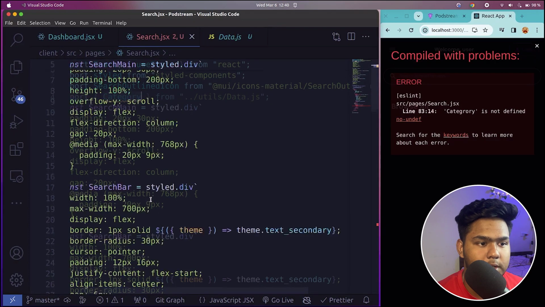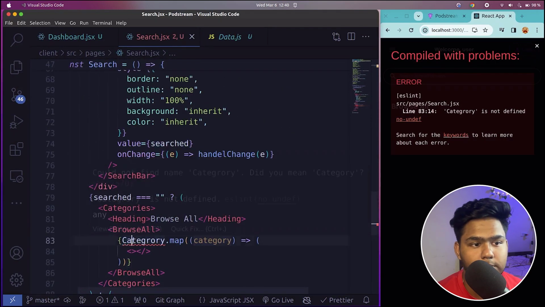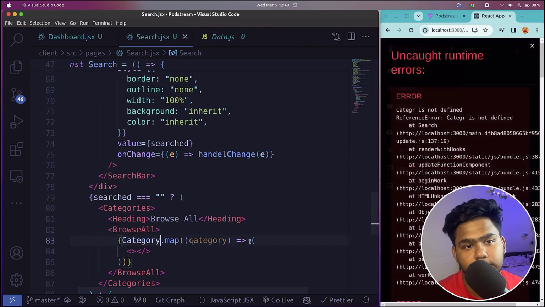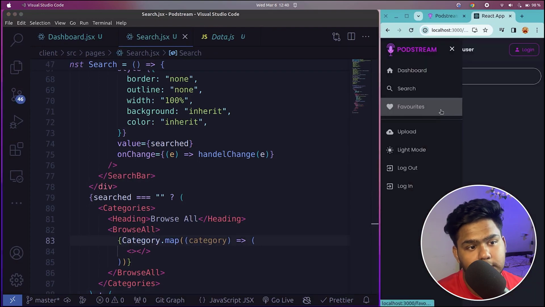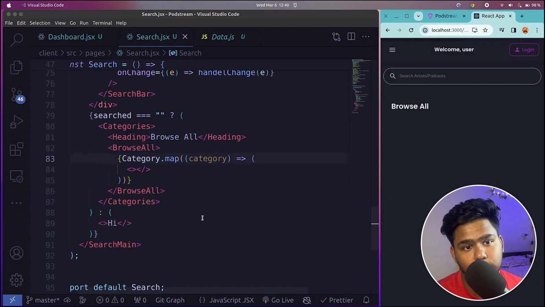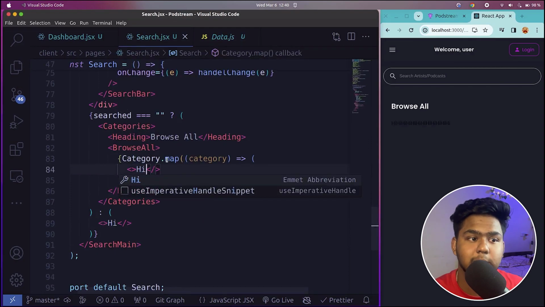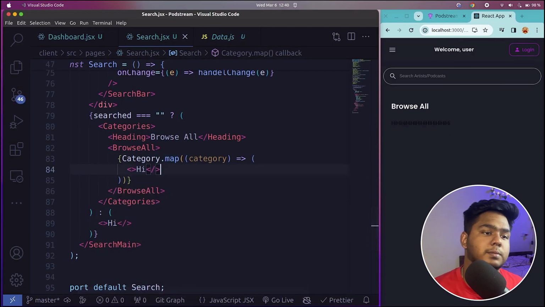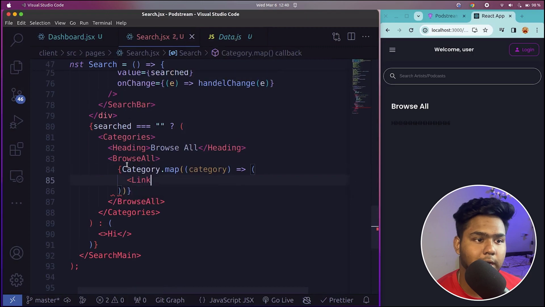Perfect, right? So I would just copy and paste this one, category.map, and then we are mapping, for now nothing, but let us just show hi. So you can see multiple hi's are coming. That means the array is fetched correctly and it is rendering, right? So now let us render the card basically instead of hi.